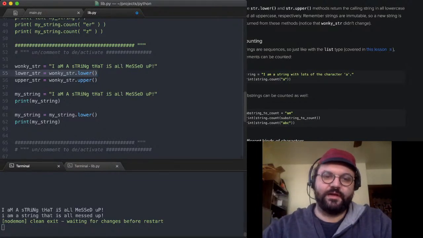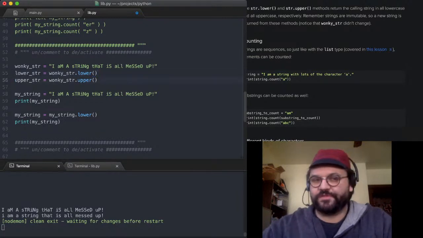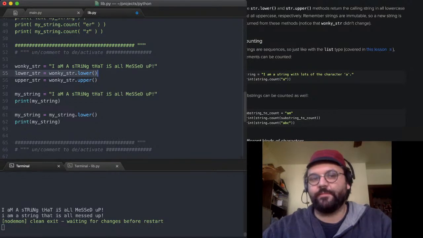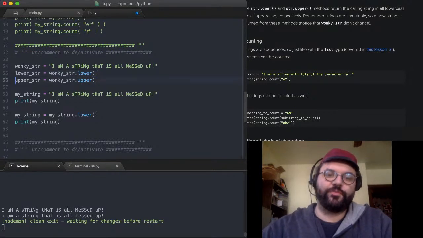So upper is good to know, I guess, but lower you use like all the time for that. So if you remember one of those, just remember lower. Cool.